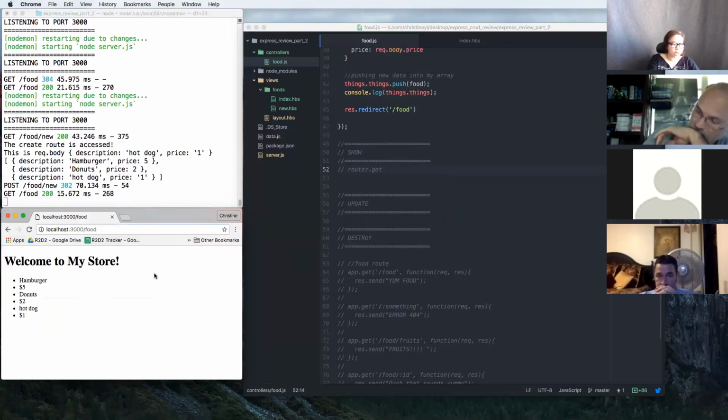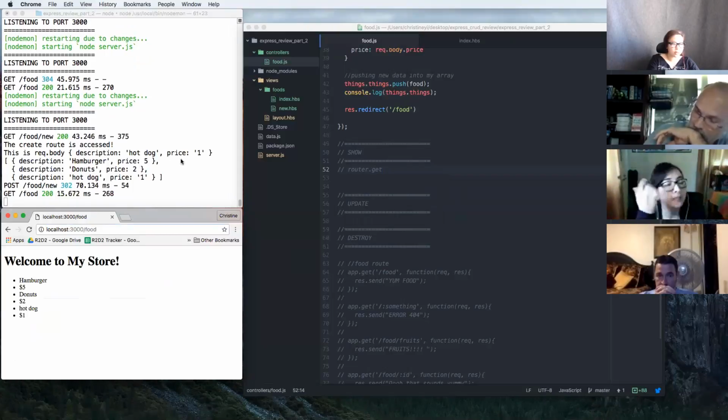So just to recap, we press new. This is req.body. I have my whole things.things printed so I can visualize what information is in my array. The POST was successful, right, with the 302. And then we got a GET request for food because we asked it to redirect back to food. So as soon as it does that, there's constant cycles going back and forth here. And then it shows up here.